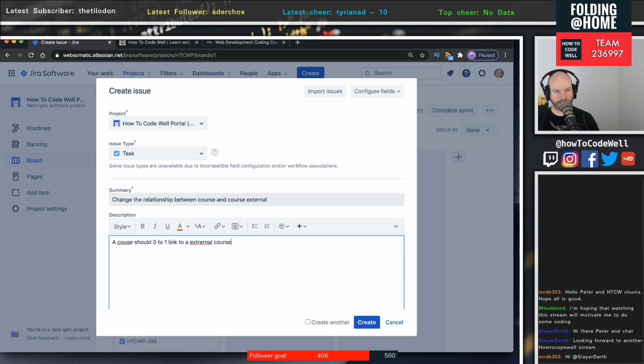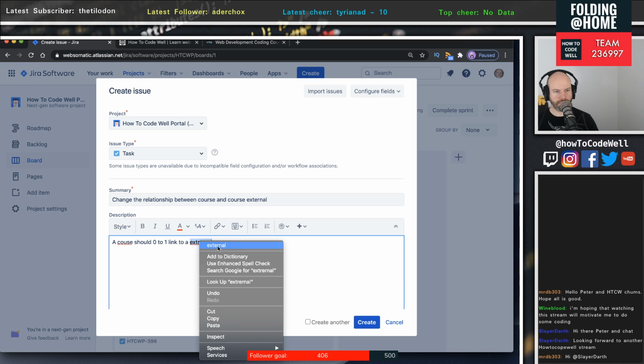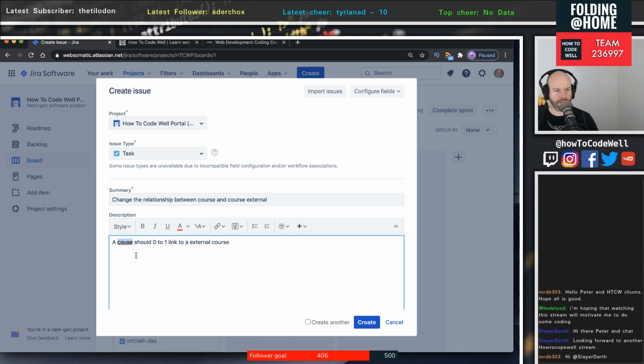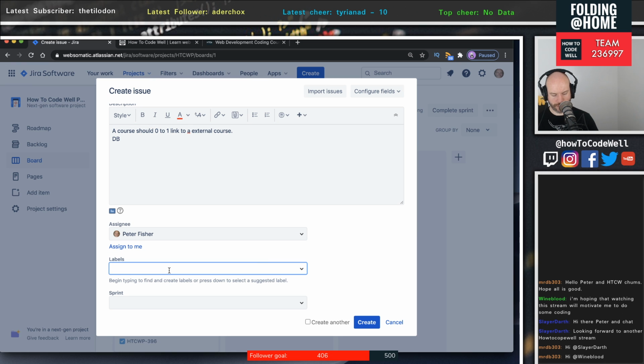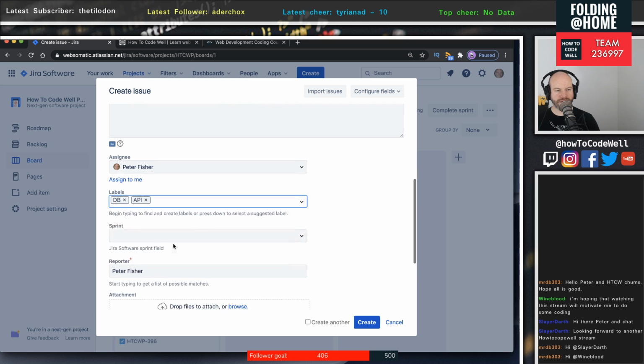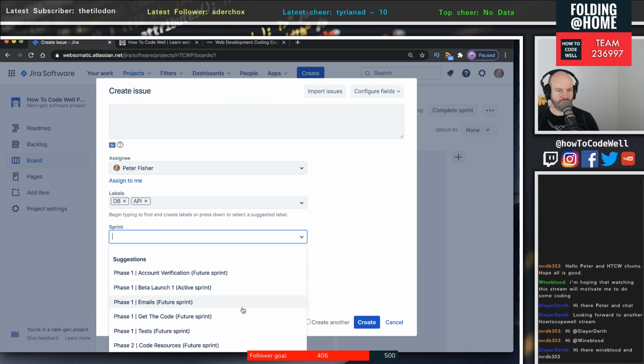So this is a mapping issue in the database. So this is a DB jobby. I'm going to assign that to me. We'll put the labels in as database. It is also going to affect the API, and it's also going to affect the CMS. However, we won't play with the CMS yet. That's not going to happen today.